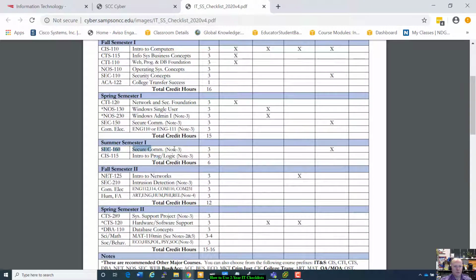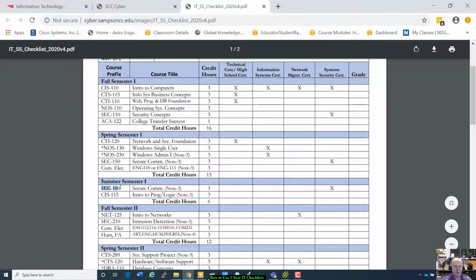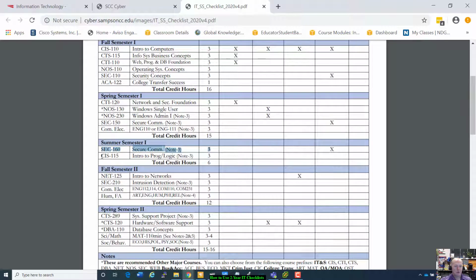But we do put down required courses in the summer. So for this particular concentration of system security, you have to take Security 160 in the summer for secure communications. And we actually do the Palo Alto Firewall Essentials course. So that's a good course to get you into using Palo Alto equipment. And then CIS 115, Introduction to Programming and Logic. We do some Internet of Things, and we do some Python programming. So that's a good course to take in the summer. All right, and so you'll take 6 credits in the summer.